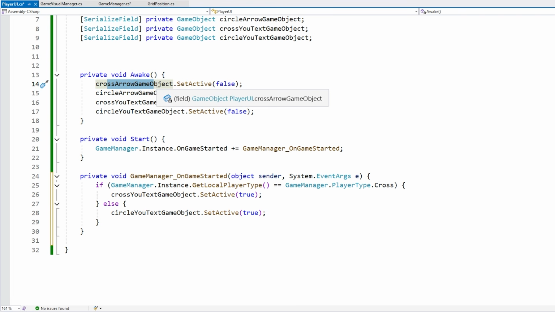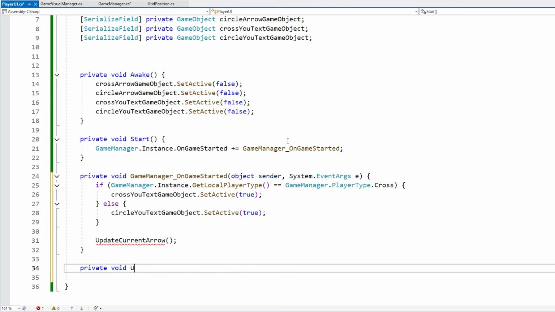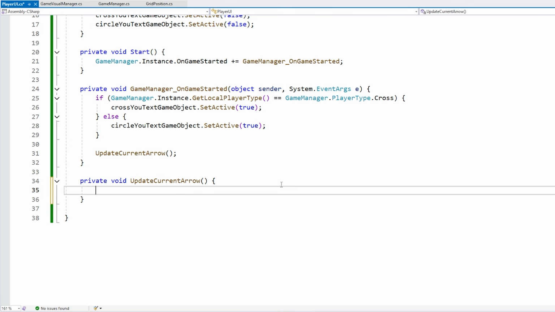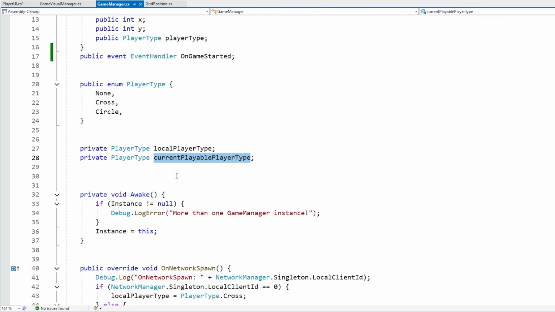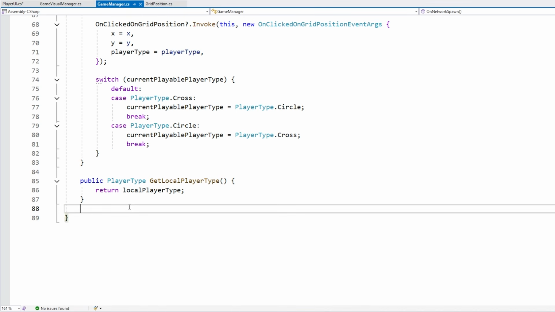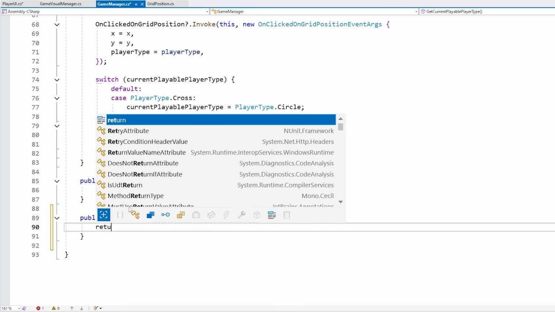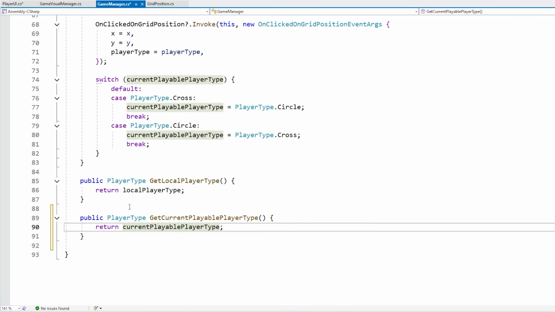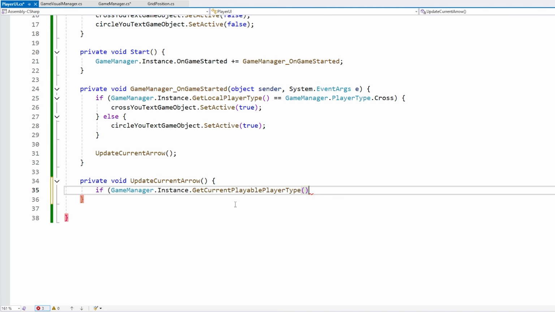And then for the arrow text, over here, let's make a function to update the current arrow. So private void UpdateCurrentArrow. Over here, let's do an if on the current player type. Let's first expose it over here on the game manager. We want to return the current playable player type. So public, return a PlayerType, GetCurrentPlayablePlayerType, and let's return the current playable player type. And then over here on the UI, GameManager, the static instance, get the current playable player type.